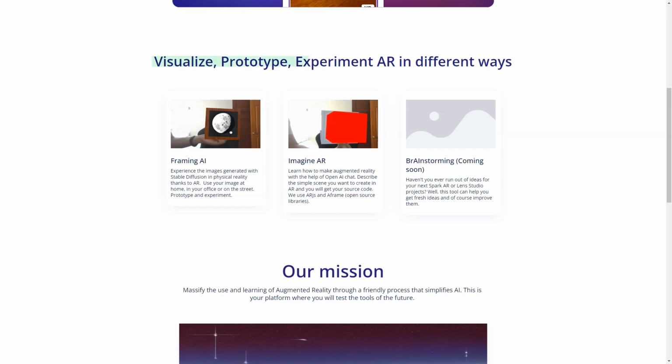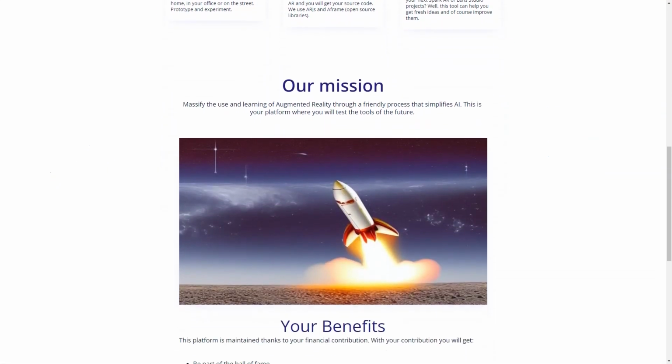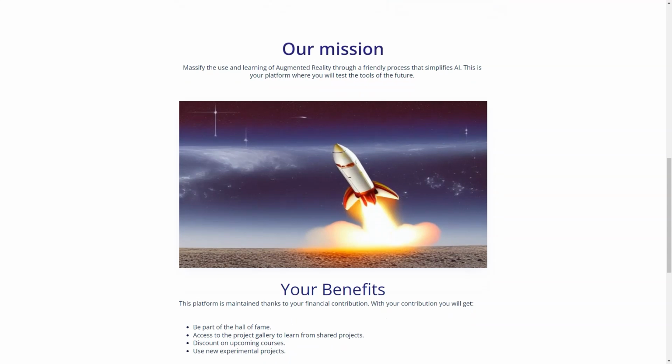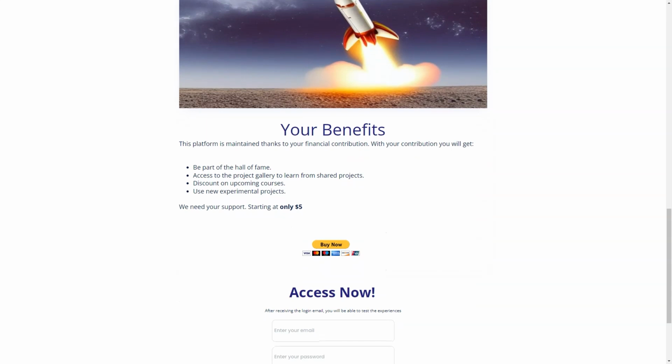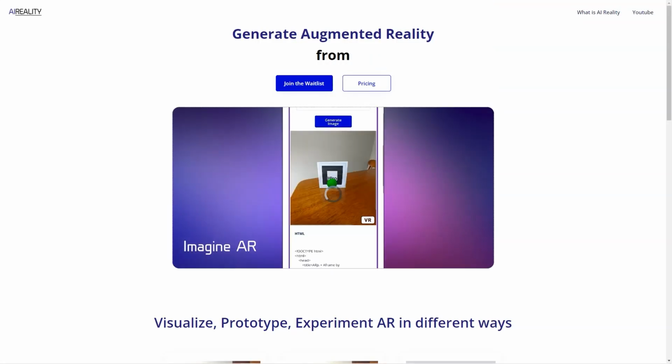Another exciting feature of AI Reality is its support of video players. With the ability to visualize, prototype, and experiment with AR in different ways, you'll be able to experience images created with Stable Diffusion in physical reality. You'll also learn to create an augmented reality with OpenAI Chat, using AR.js and A-Frame open-source libraries. And for those looking for inspiration for the Spark AR or Lens Studio project coming soon, AI Reality is the perfect tool to get fresh ideas and improve upon them.